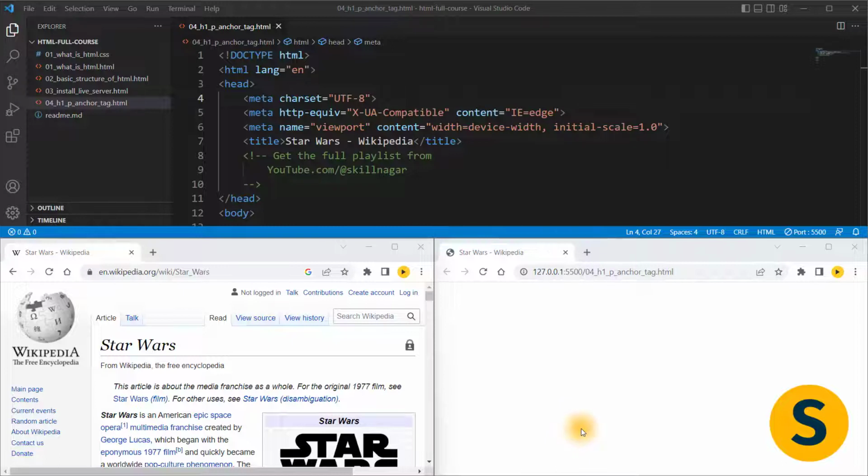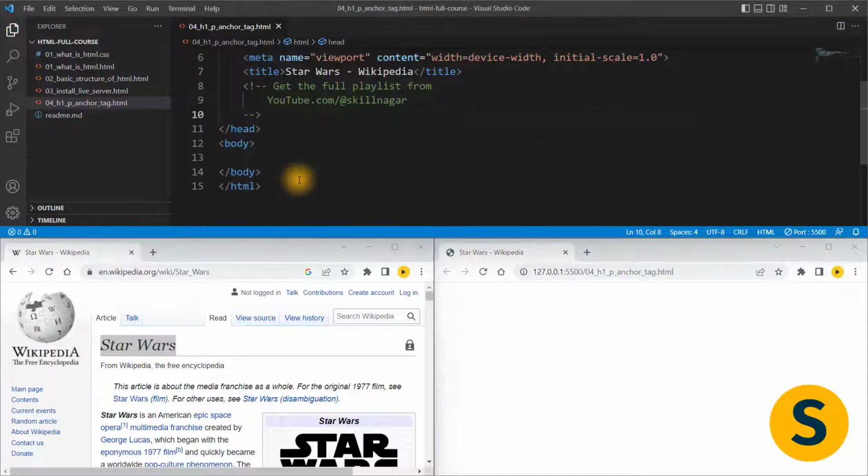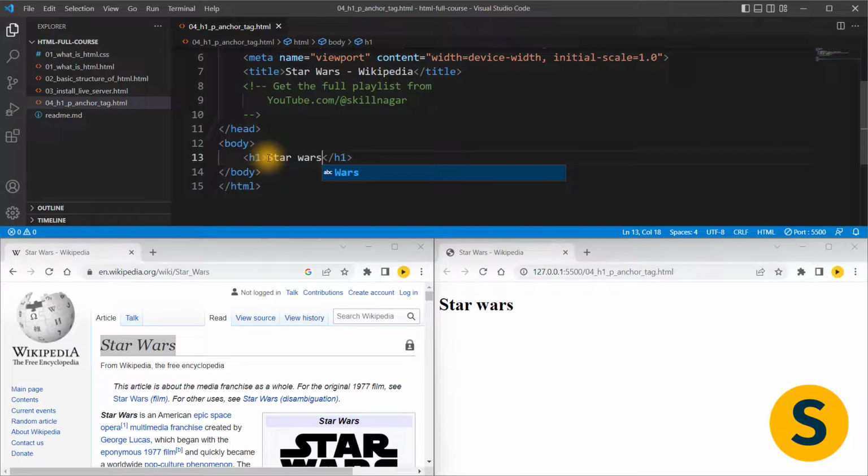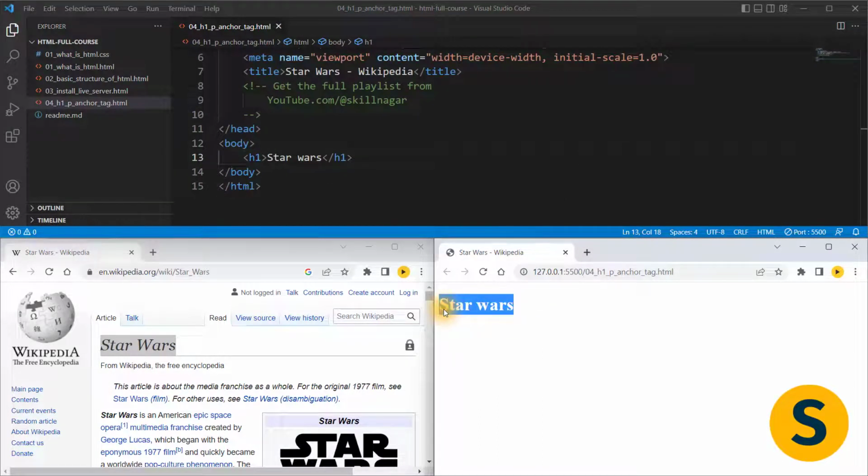Now, first thing first, there is a title which is saying Star Wars. Now, it's a very big font if I talk about. I would not say font, but size is very big. So what we will do, we will use something which is known as H1. H1, which is also known as heading 1. Now let me do one thing. Let me put Star Wars. So you can see I'm getting Star Wars. This is H1 tag. What does this signify? That signifies the heading of it.